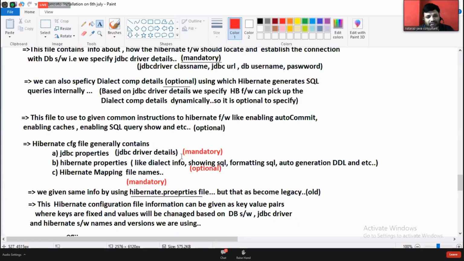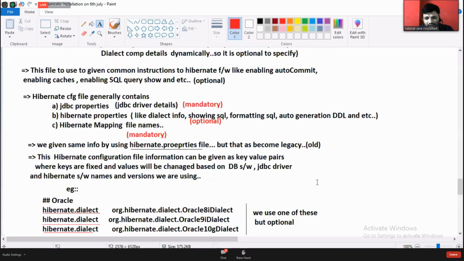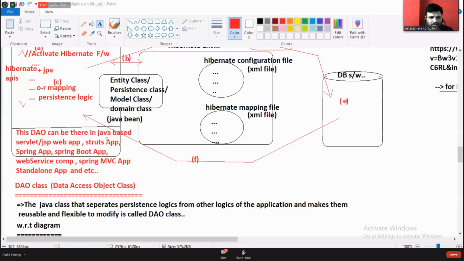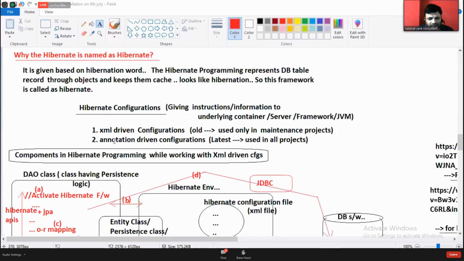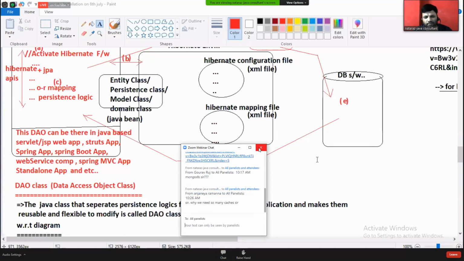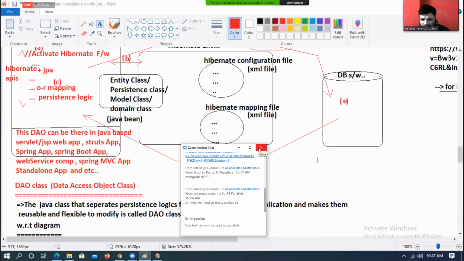Sir, after listening to the entire Ramayana, Anand Ras asks which is good, the XML approach or the annotation approach. I have already given clarity. Check it out. XML driven, annotation driven. The latest is used for all projects. I already discussed it. In old projects, XML.